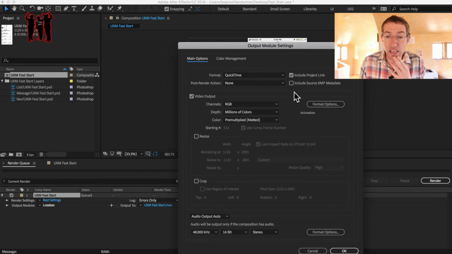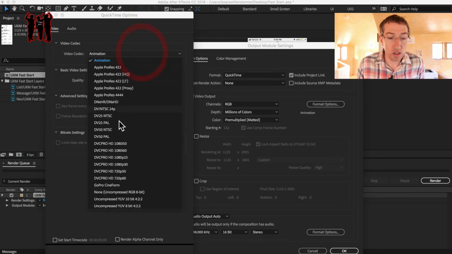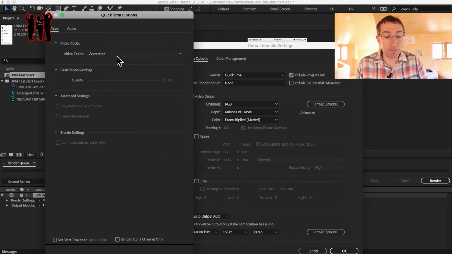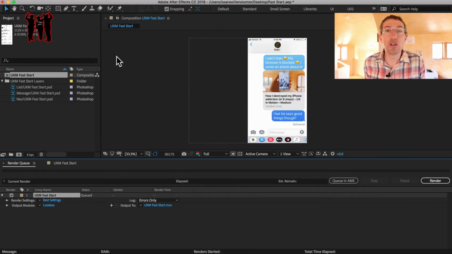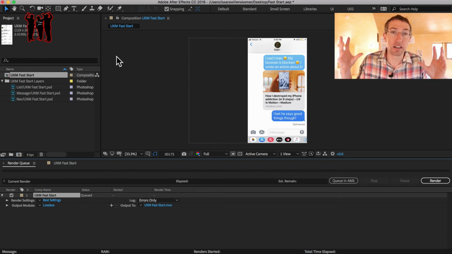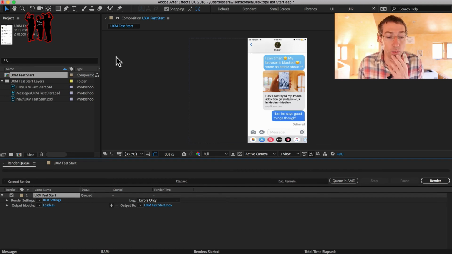And the reason is because you can compress your stuff, like choose a compression codec like H.264 or something like that, but really I recommend that you don't, because when you render and compress, it doesn't really use compression well, and the colors can get messed up, and also the file size won't be that great.